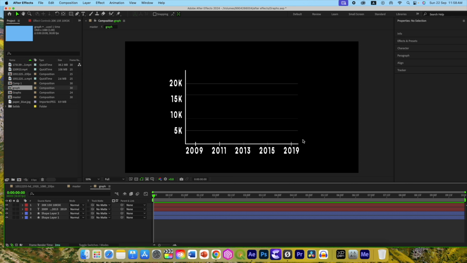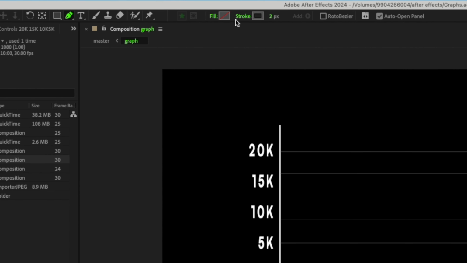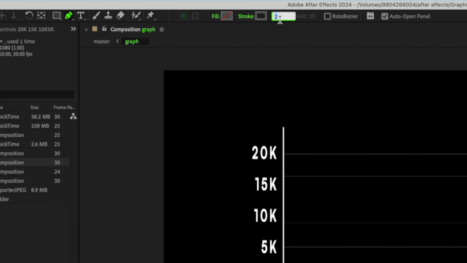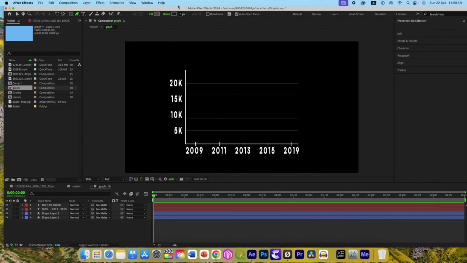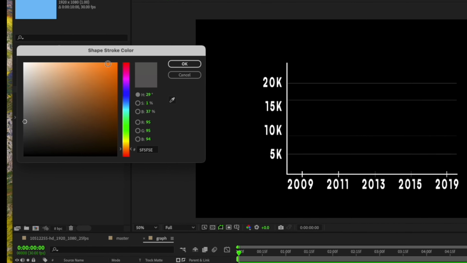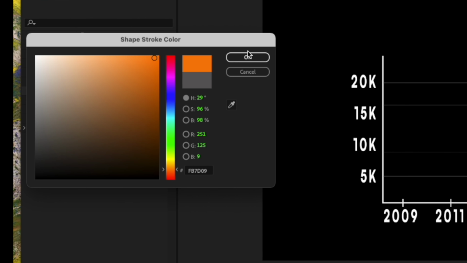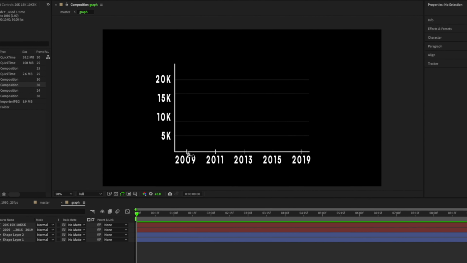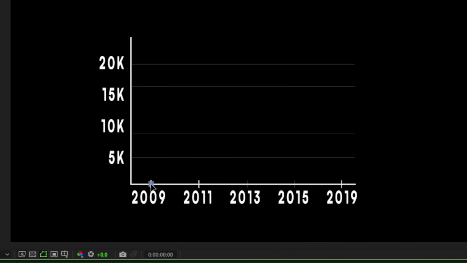Alright, now let us add the bars. To add the bars, you have to select the pen tool, fill to none, and stroke size you can keep 5 or you can adjust later. And I am selecting this yellow color, or whatever color you want, and you can draw the bar by selecting this point, the point here.